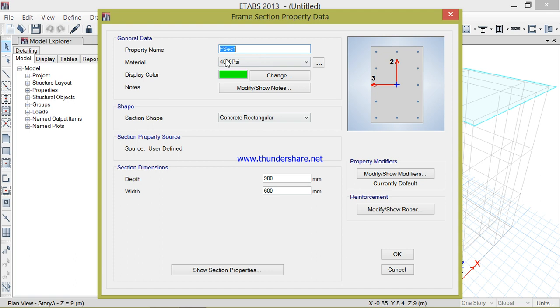In this dialog box you need to define the property. Let us define the beam property as B 230 by 350, breadth 230 millimeter, depth is 350 millimeter. Since we are designing it as a reinforced concrete, let's select the material as concrete. We have defined it as M25 grade. Now what is the depth of the beam? 350 millimeter. Width of the beam, it is 230 millimeter.